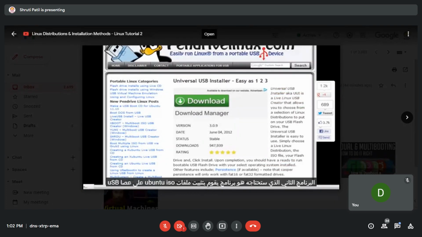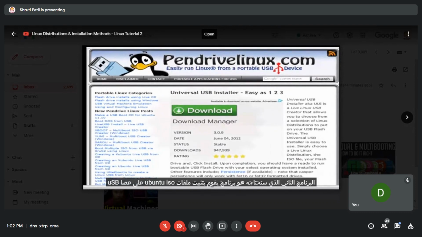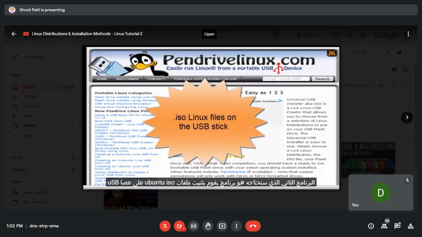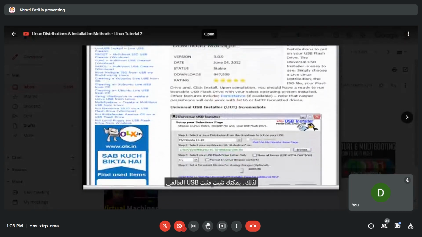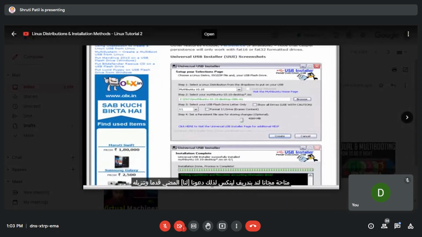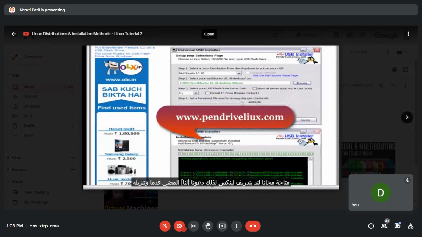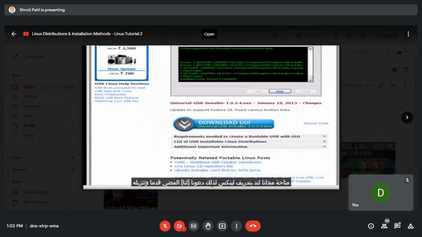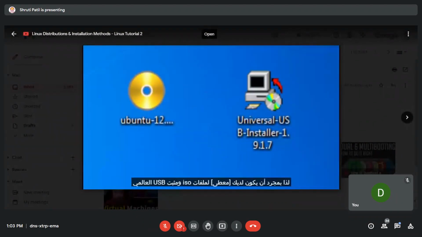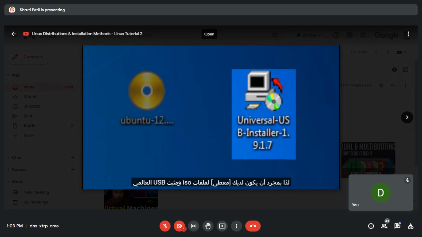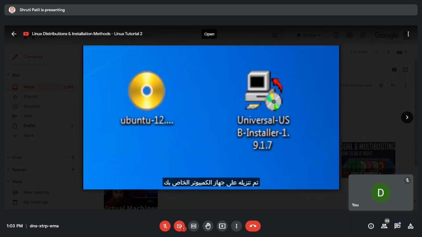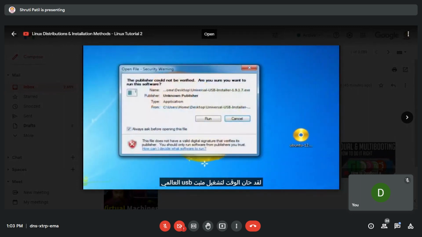The second software that you are going to need is a program which will install the Ubuntu ISO files on the USB stick. So for this, you can install the universal USB installer available for free at pendrivelinux.com. So let us go ahead and download it. So once you have the Ubuntu ISO files and the universal USB installer downloaded on your computer, it's time to run the universal USB installer.